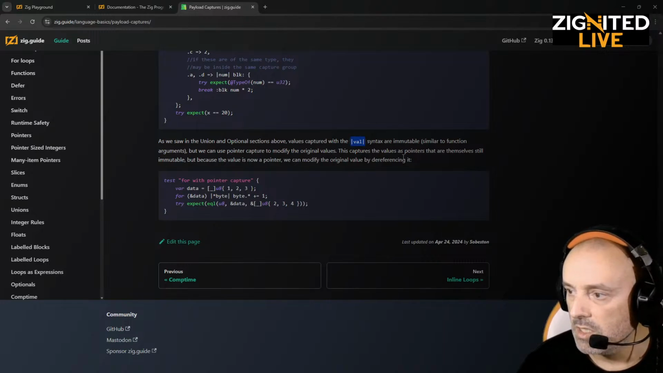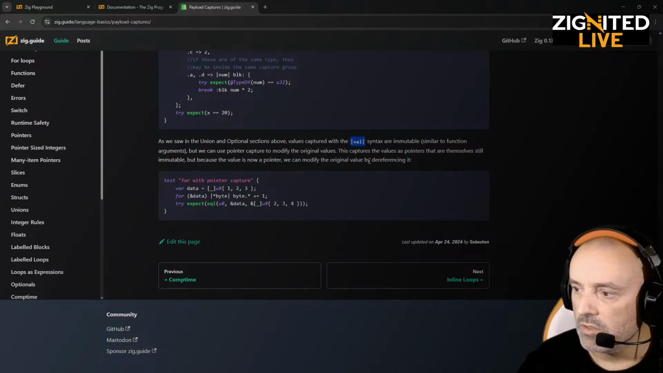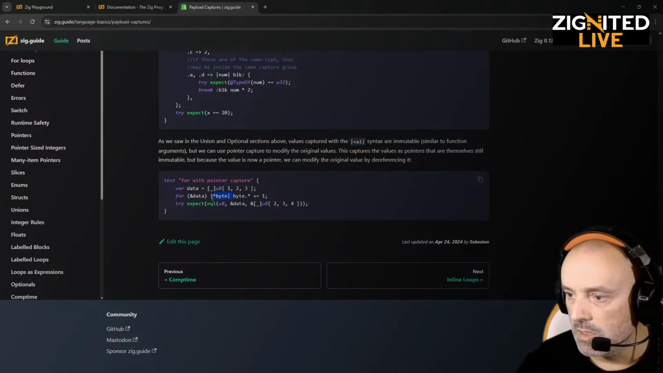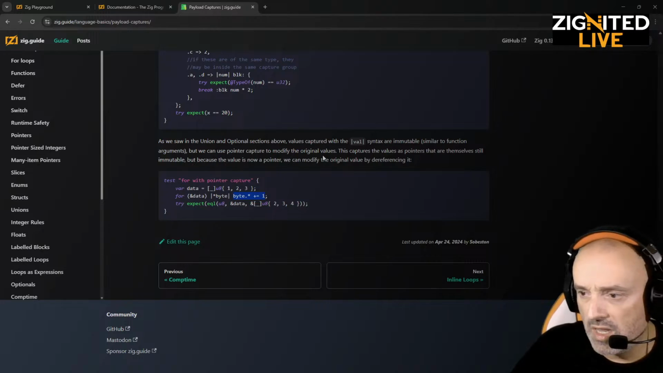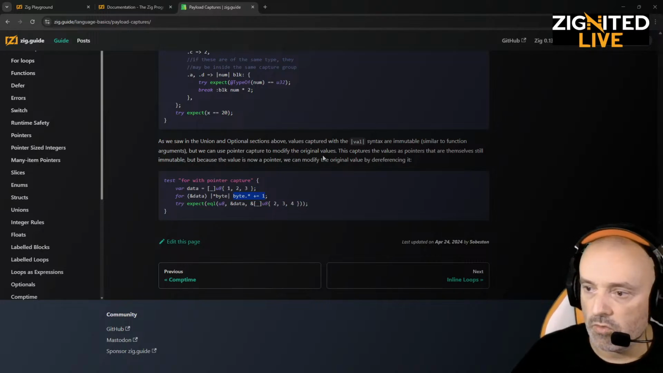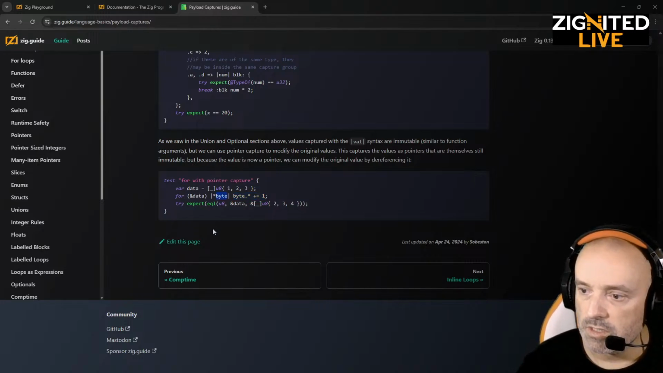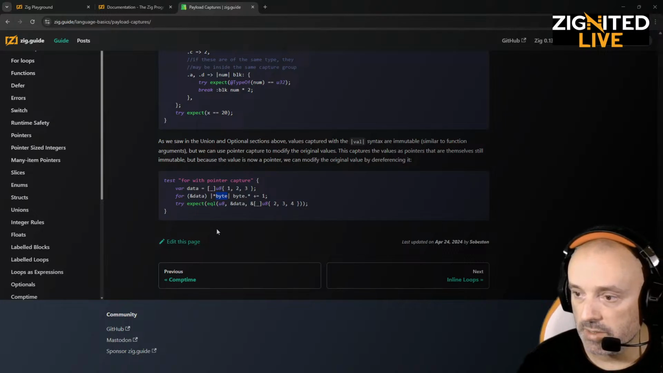This captures values as pointers themselves, still immutable, but because the value is now a pointer, we can modify the original value by dereferencing it. And they gave this example. So definitely, I think this is something like an anonymous function, or a lambda, if you will. So for, let's say, this input, which is a byte in this case, they give it a name byte, and they just say it's a pointer, then they change it in this way.